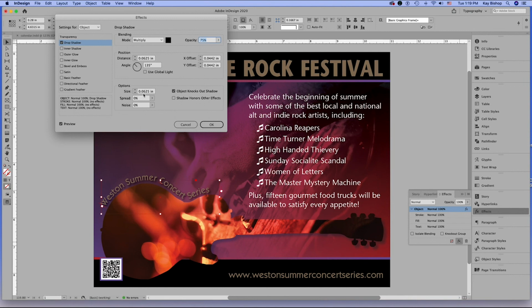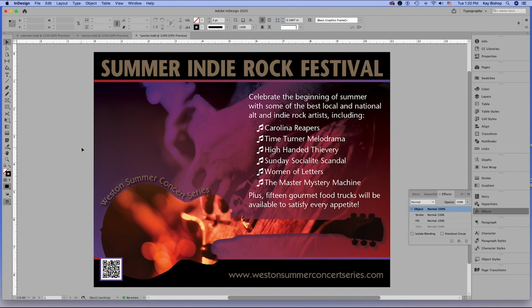I'm going to go with 0.0625, and I want my shadow to honor these other effects like the multiply effect in that background image. And I can toggle the preview off to see how it looked before and then how it looks with that drop shadow, and I think it really helps that text to pop out a little bit more. So I'm going to hit OK, and now I've completed my poster.